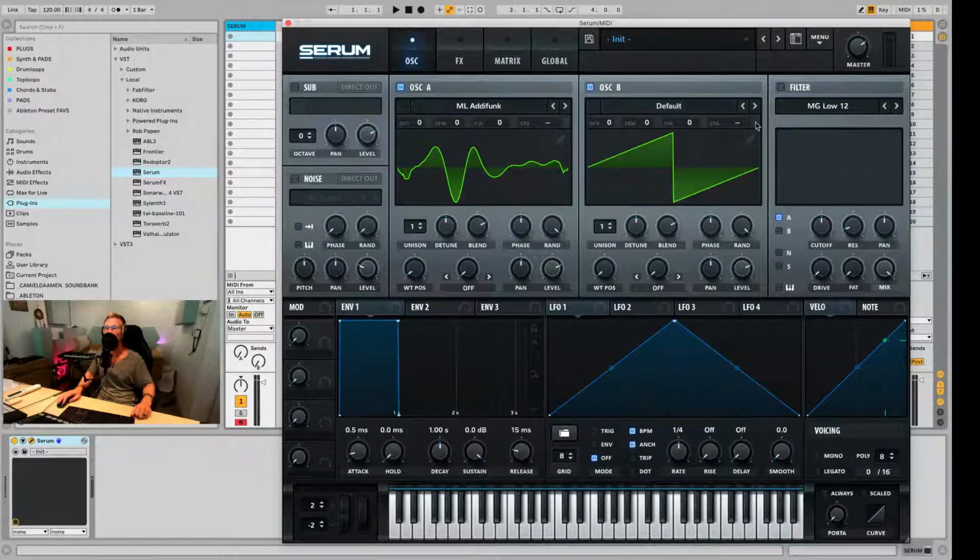So we have two oscillators, and of course the sub and the noise oscillator. The sub is the low guy. You can also pitch it up, but usually it's the low oscillator. If you click something with option click or command click, it will go back to 0.